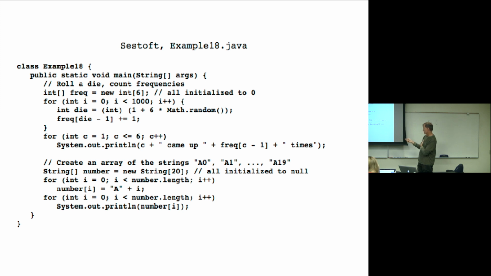Wait, what is this doing? 20 new string 20. So this is a string of 20 numbers, and then it's concatenating the letter A with I from 0 to I++, and then it's outputting them. All right? So let's run this and see what happens.